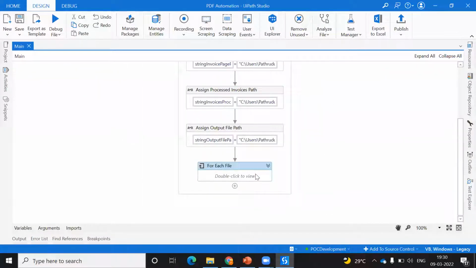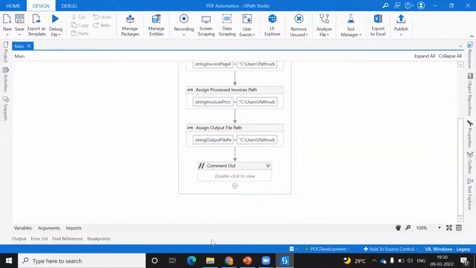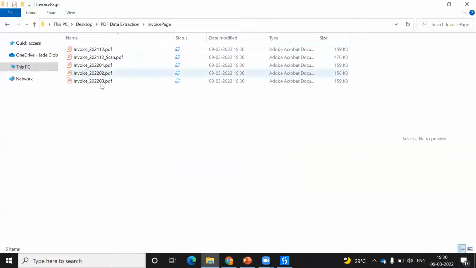So my first task is done. Let me disable this. I'm just commenting it out because my first task is done. Now I'll be going for the second. What I need to do now is loop through each file of this, and I want to read the text from the PDF.